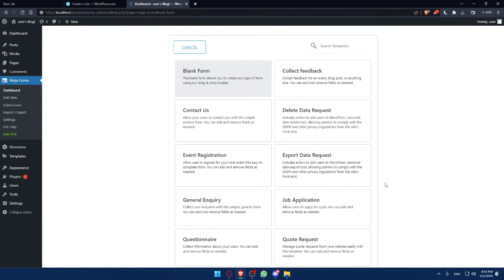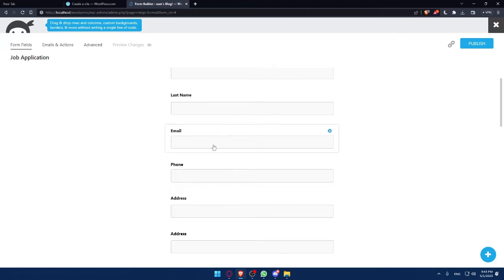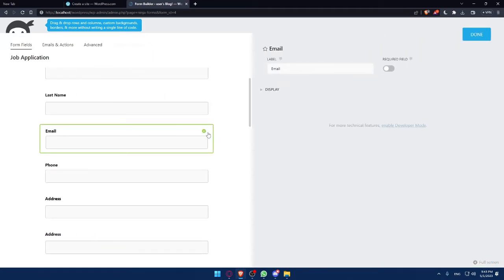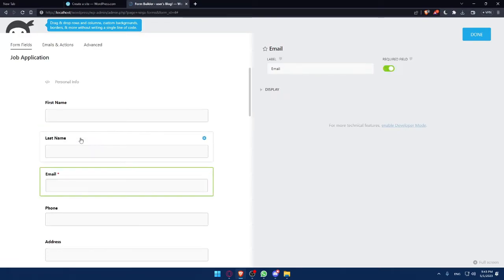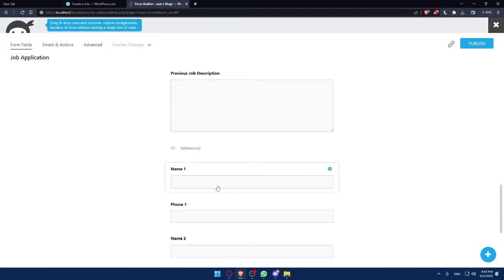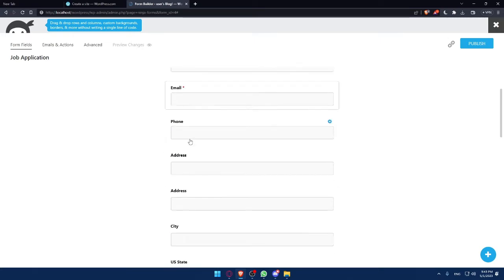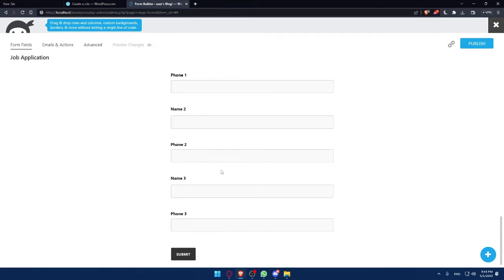Now you would like to add a job application. Make sure to make this email mandatory as well. If you make it mandatory, as you can see, required field. If you enable this option, it will be mandatory and people will not be able to submit anything without entering the email. The email will be mandatory, and that's how you will collect emails. So here they will have to fill in their first name, last name, and email, which is mandatory, and all the other fields are just optional.